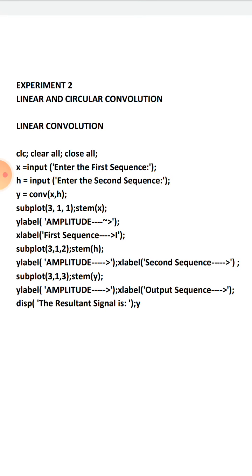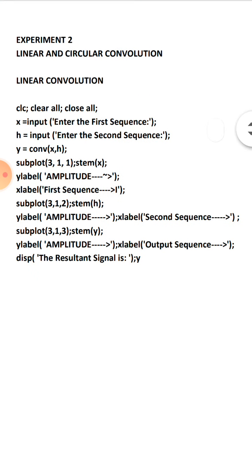So linear and circular convolution both have a mathematical formula and you will be studying these two in detail in your DSP course theory. You will have many examples in your DSP course for linear and circular convolution. You will be having problems based on that. So this is a very important topic. Today we'll see how to execute linear convolution and circular convolution in your MATLAB code.